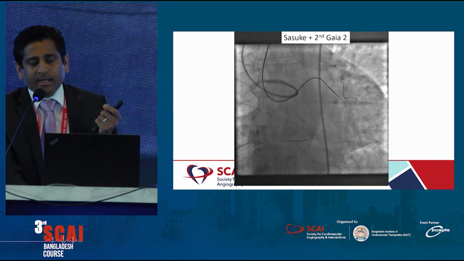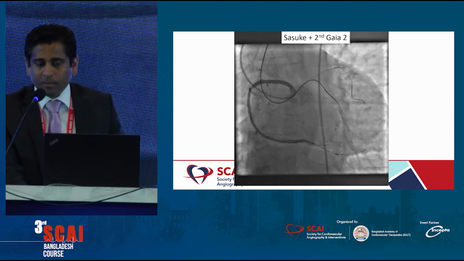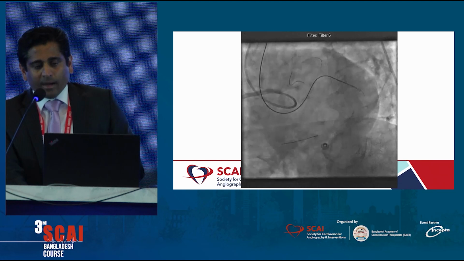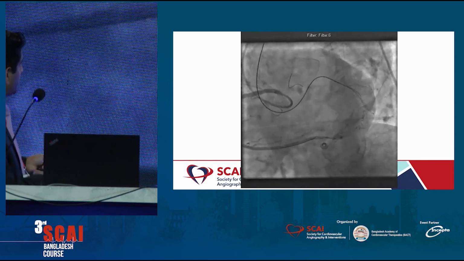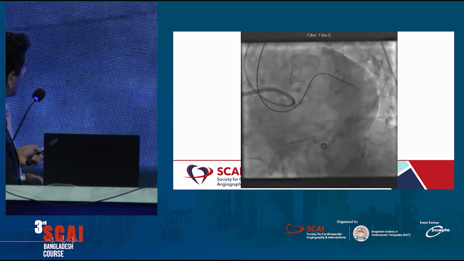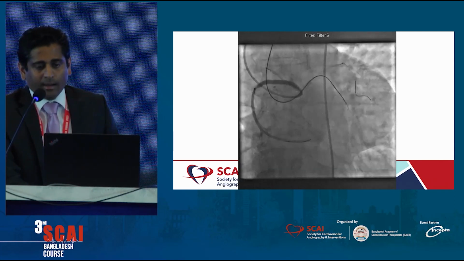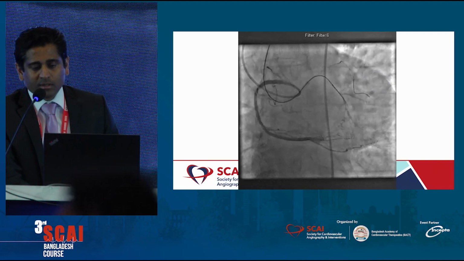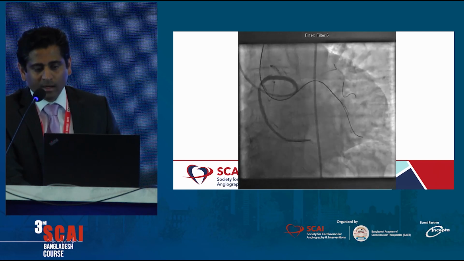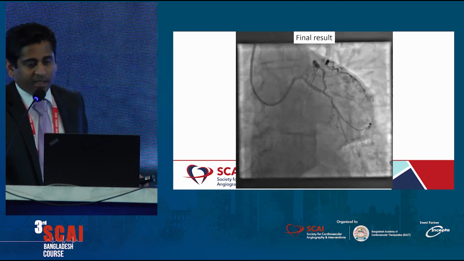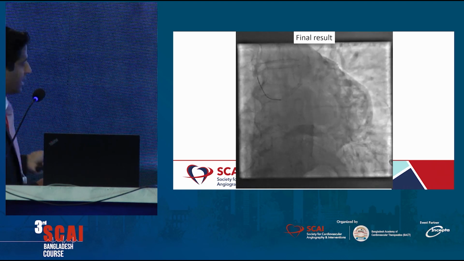So we then used Sasuke, which is the dual lumen microcatheter, and then took a second Gaia wire and penetrated more inside. If you could see here, this is the first wire, and we've taken a second wire, which has gone more medial to that. And we confirmed in the other view the wire position, so we were happy with this. So we pushed the wire, and we were in the true lumen. So obviously we finished this case. We didn't use a stent here; we used a DCB and a stent at the top end.